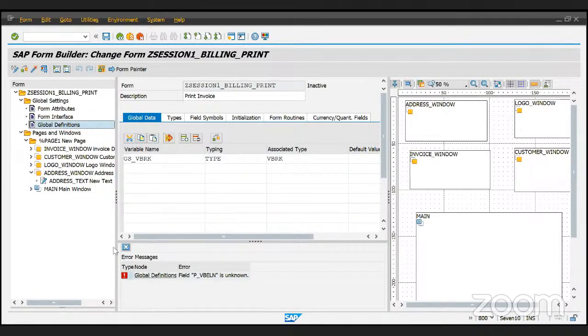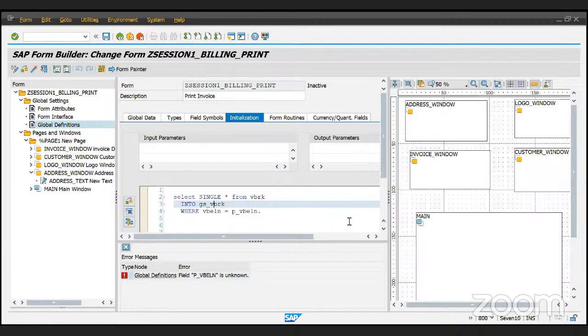Okay, it will be used in the whole program, you can access that part. Local and global, you understand, right, guys? So it says PBBLN global is unknown, it does not know. Then in the initialization tab we have two things available right here.